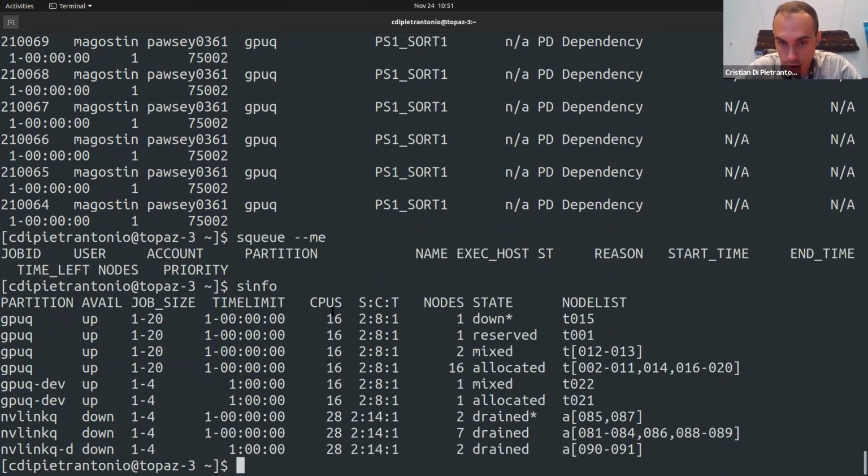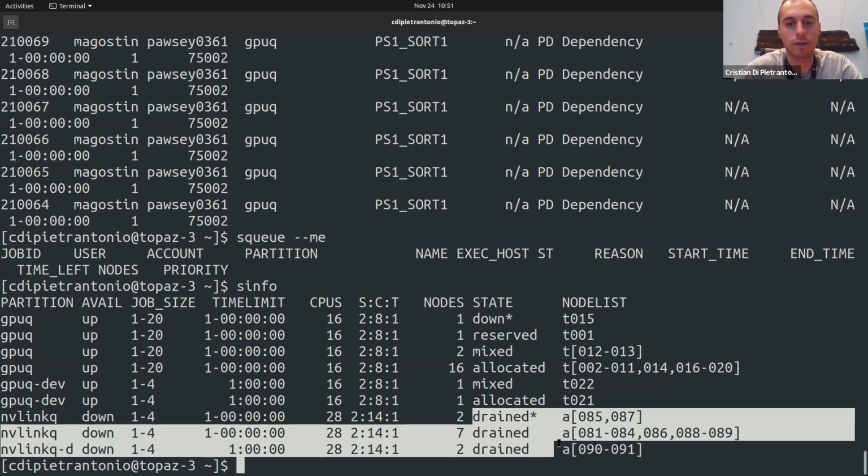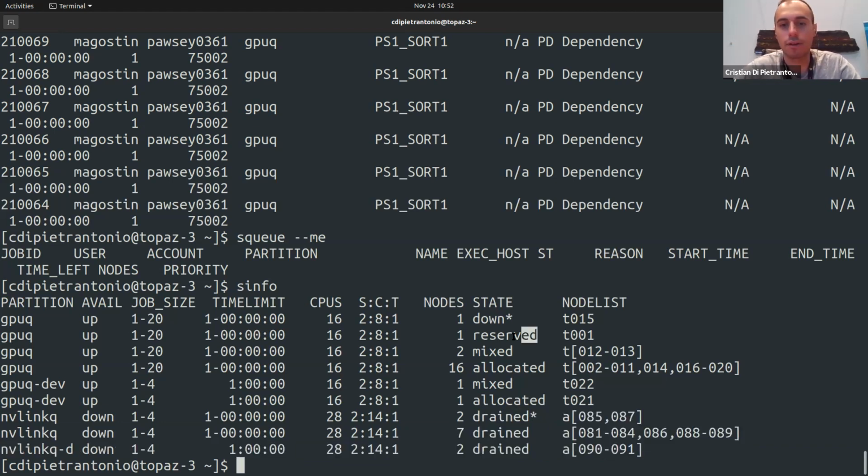So sometimes you can see with SINFO that some nodes are down or drained. These are particular states that basically indicate that the nodes are not available for several reasons. Sometimes you can see that one node is reserved, and this is because we are currently having a training and we took that node and reserved it for this training. No one else can use it except us.